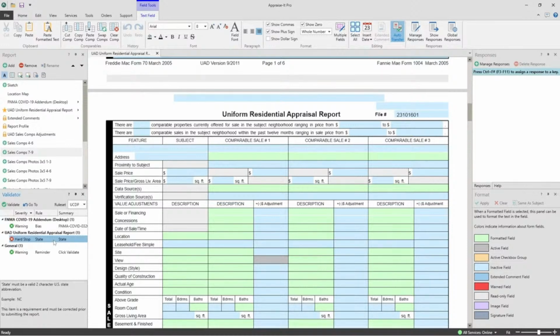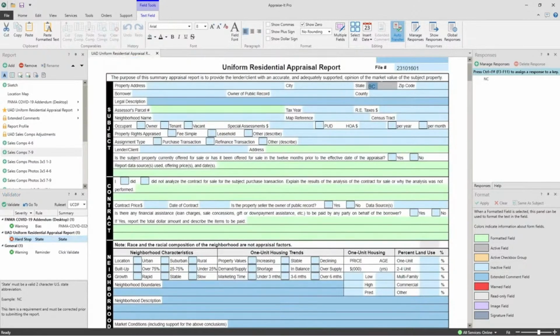So if I want to get back to change that, all I have to do is simply double click here and it's going to jump me back to that particular cell. I'm going to change that to be NC and there we go. Now it's happy. No more red stop signs.